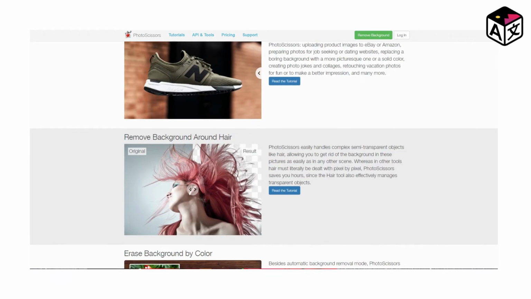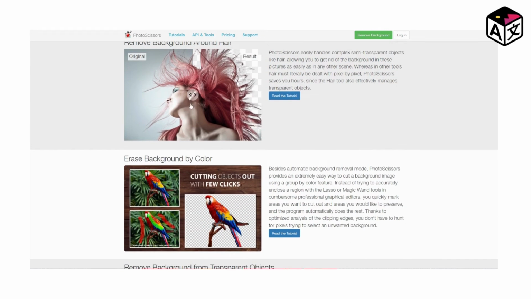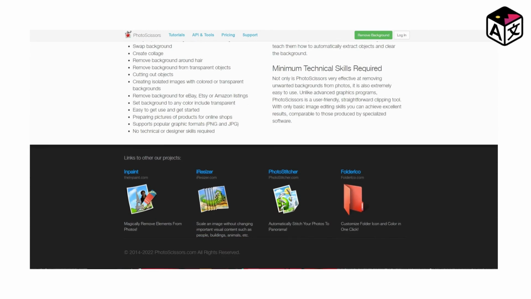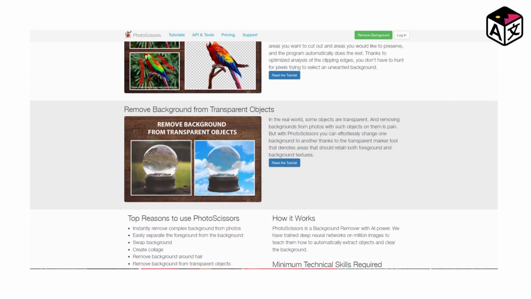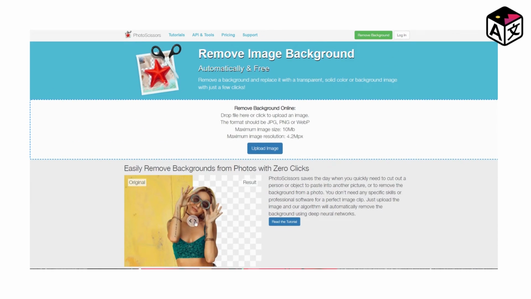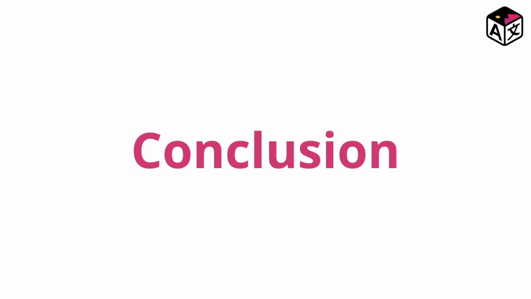The image editor of Photoscissors.com allows making changes to the edited image, allowing more flexibility. However, the removing algorithm is not that perfect and requires little human input. There's a limit of 10 megabytes for the uploaded image on Photoscissors.com, and the downloaded image is of low quality by comparison.